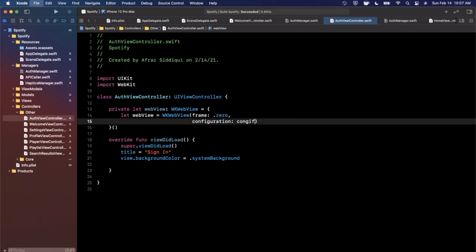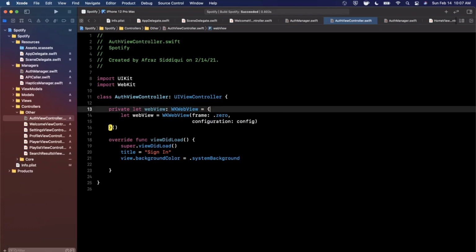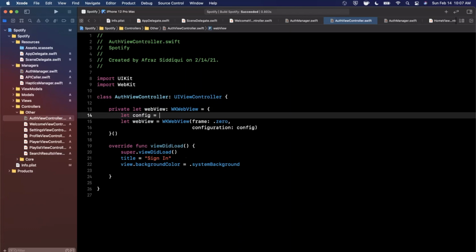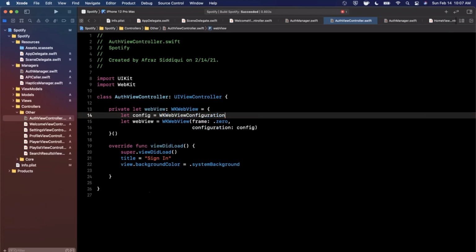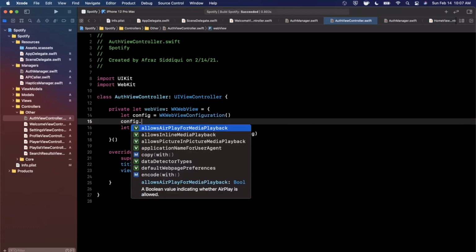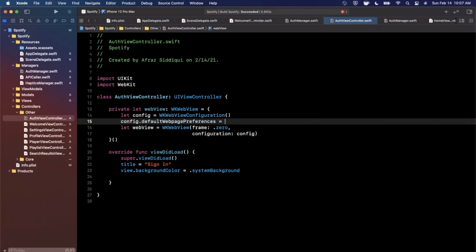Frame is zero, config is config, if I can spell it correctly. Now in the config, we're just going to allow JavaScript to be enabled. So we're going to say WKWebViewConfiguration. And let's see, this config, I believe, has a default web page preferences. So we're going to say this is prefs.